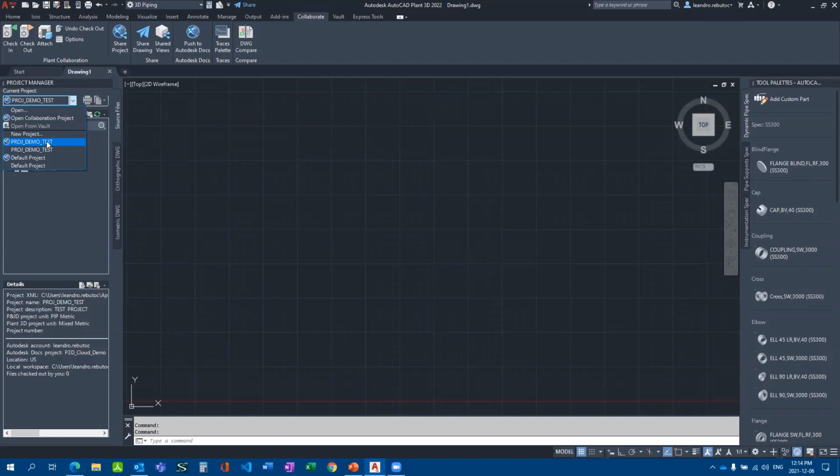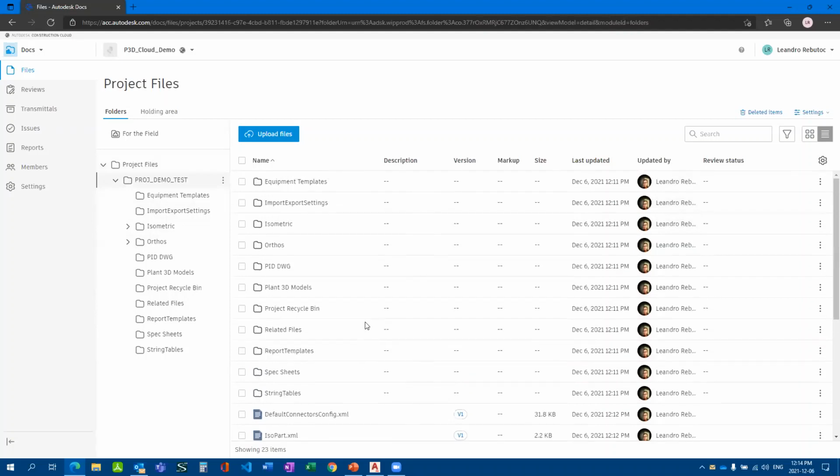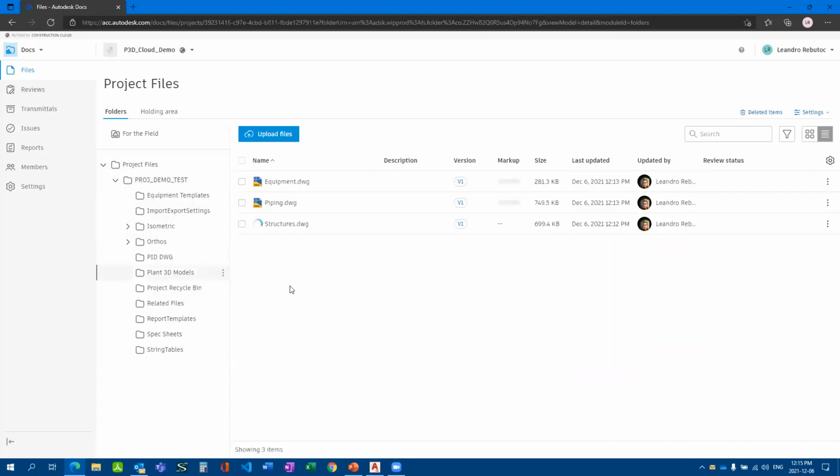So moving forward, make sure that you have the icon if you want to work on the cloud version. Now I'm just going to show you what it looks like on the cloud. Again, this is the project files, and here is the project demo test. I'm just going to click on the pull down. If you've worked with Plant 3D before, you will see that this is a very familiar folder structure. This is where our Plant 3D models are, our P&IDs, our orthos, our isometrics, and our settings files. I'm just going to go into the Plant 3D models to show you what it looks like.